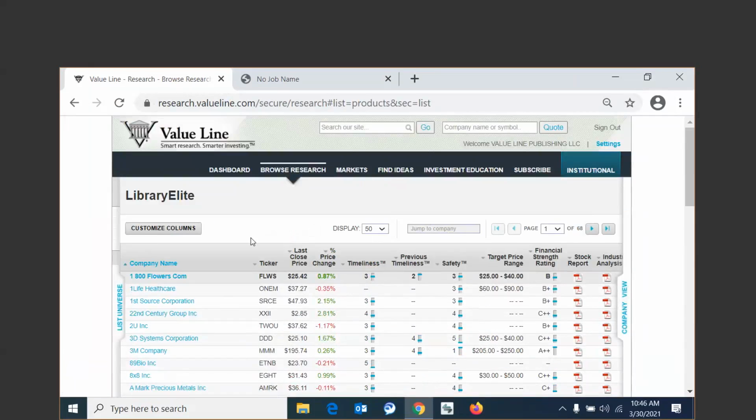I hope that gives you all a good understanding of how to go about using the platform Value Line Library. There's a lot of great information on here. So come check it out and help you make informed investment decisions.